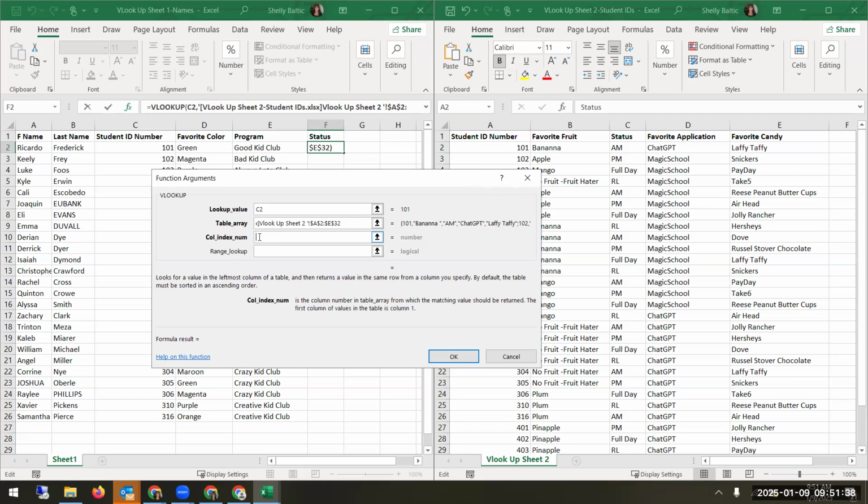Okay, so I'm looking for the status. So I can't just put C, I have to count. So 1, 2, 3. So column C is column number 3. And then we said this last one should always be false because we want it to match identically. Okay, it needs to be an exact match.